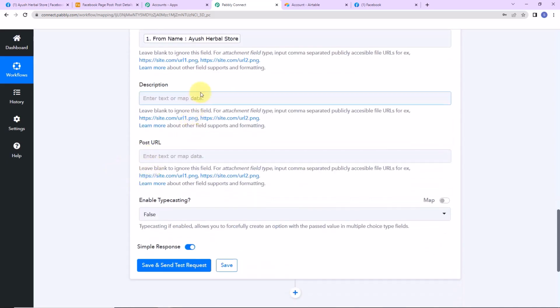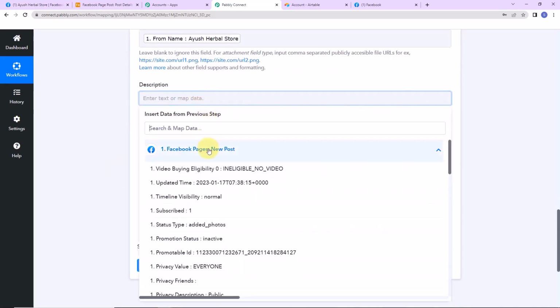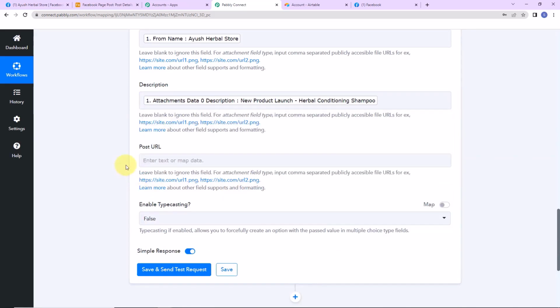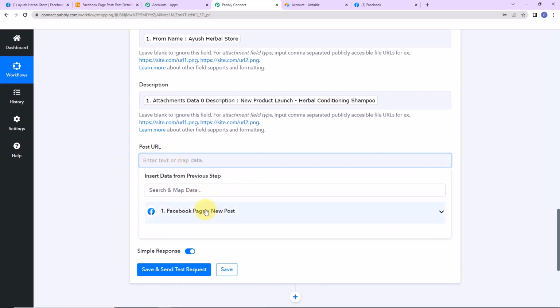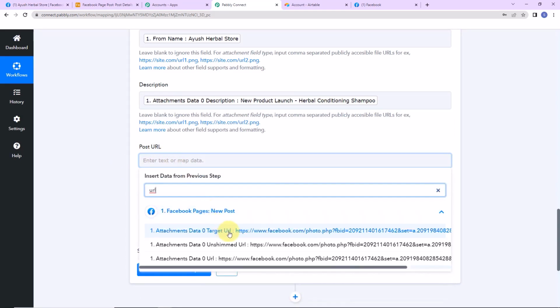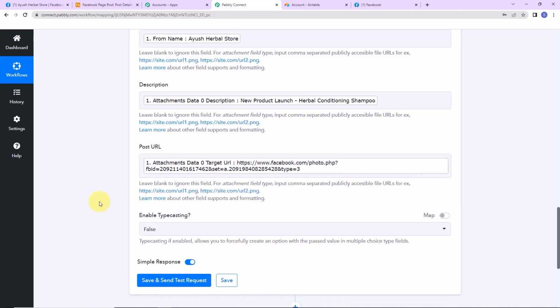Then the description. So again, as I click on this and I write description, here we have the description. Then we have the URL. So I'm going to again click on the previous step, and as I write URL, this is the target URL. So do you want to enable typecasting? I do not want that. Now this is known as mapping.